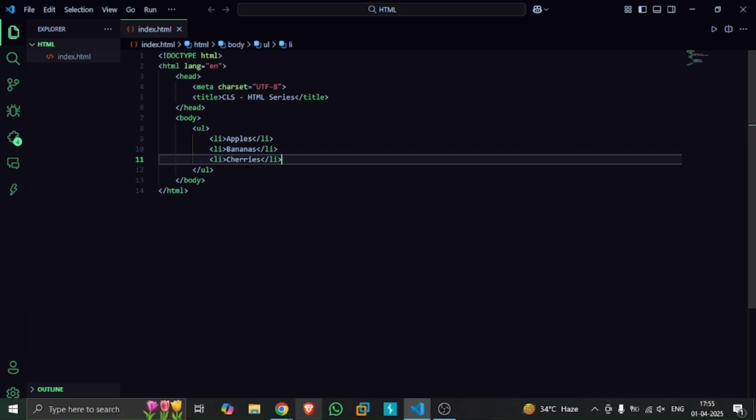Now save this file, go to the Chrome browser and reload. Here is the list using the UL command.